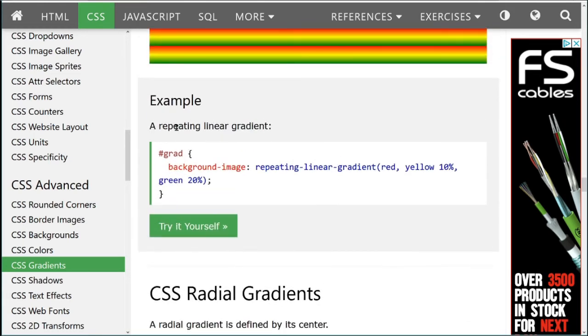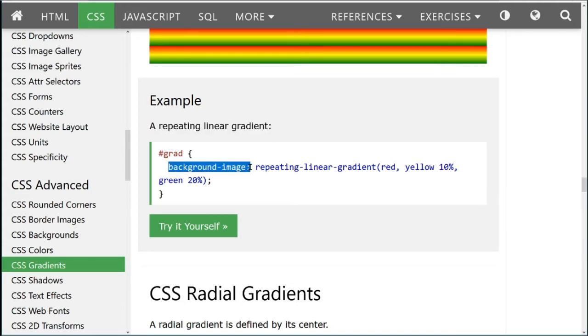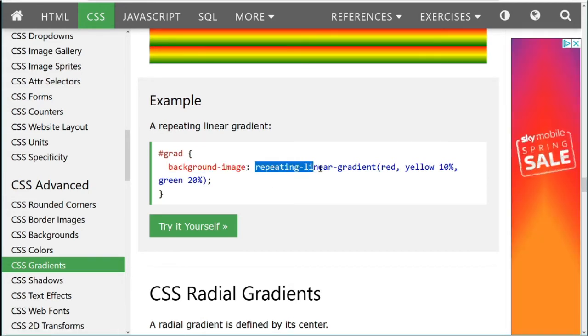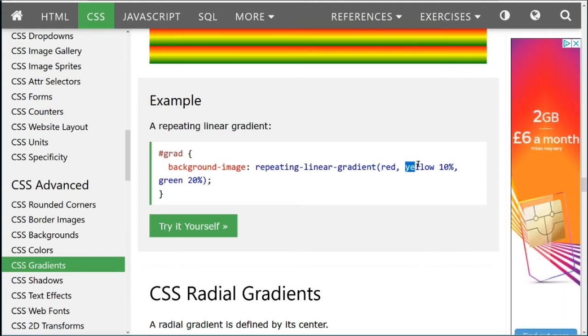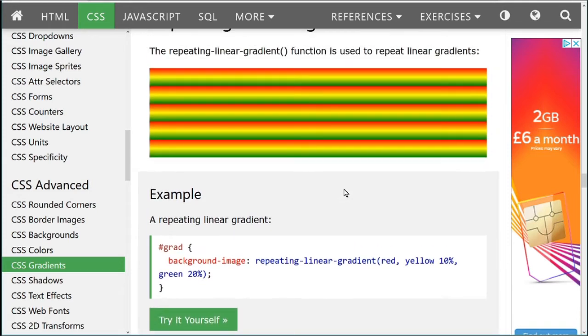An example of a repeating linear gradient is this. We start off with a background image, so we say select the background image. We're going to be using repeating linear gradient, and we say use red, then yellow 10%, then green 20%. So that's saying start off with a red color, then go to yellow for 10% of the time, and then go to green for 20% of the time. And that is going to be repeated down the web page.